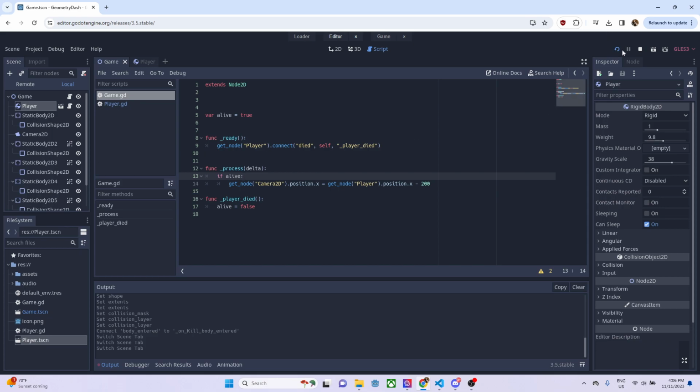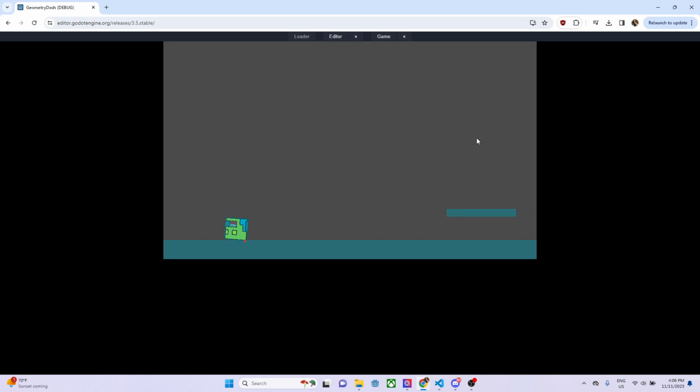So if you play the game, nothing should have changed because the collision for spikes is on layer 3, and then the floor is only on mask 2 or mask 1, so that's why we don't hit anything.